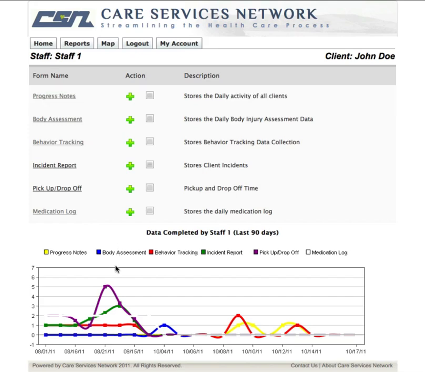And then you'll see that there's a graph down here that lets you track the staff members' activity and whether they're entering their data in or not. So it gives you a quick overview of how well each staff member is doing.